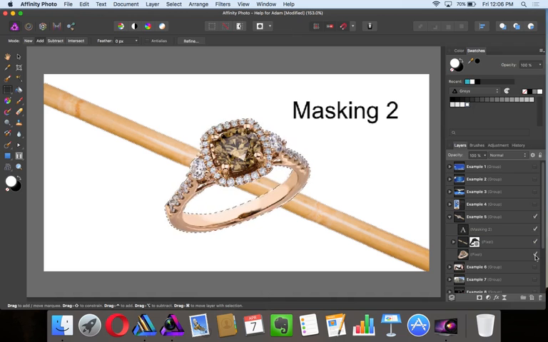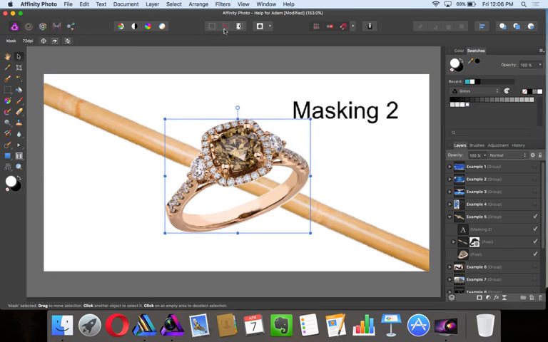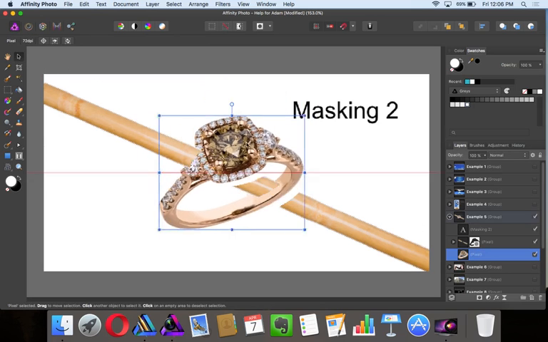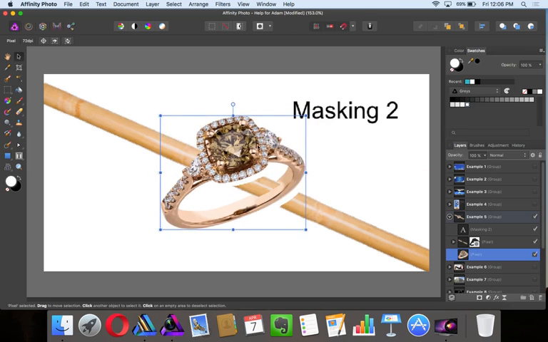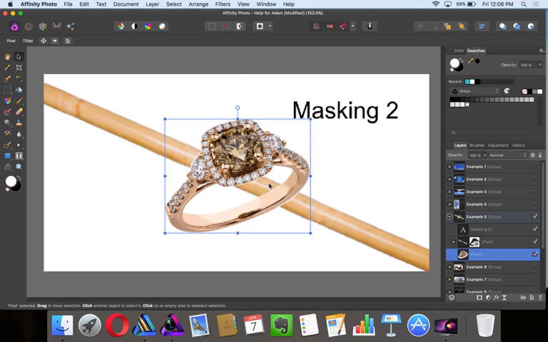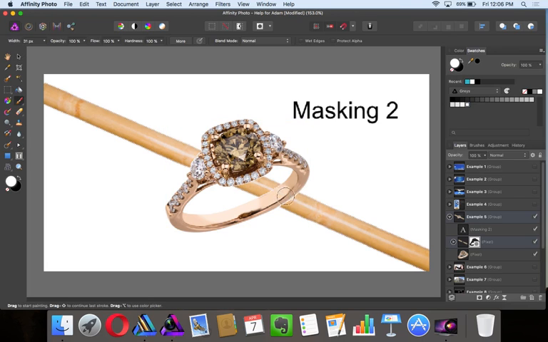Now when I bring up the ring icon, see that it's just the stick that was erased, not the ring itself. So now I'm gonna click on that stick icon, and with the white brush, I'm gonna bring it back. Just that part, not this part, just that part. And now you see we accomplished that.